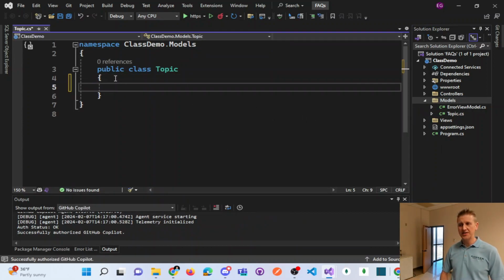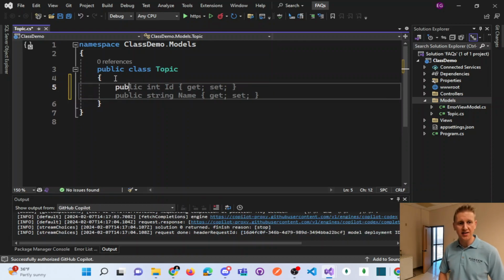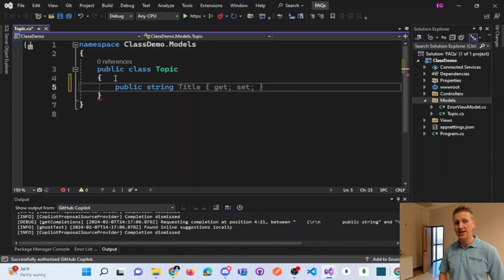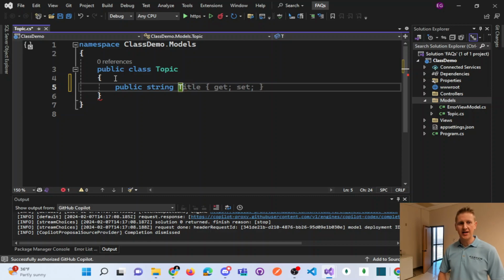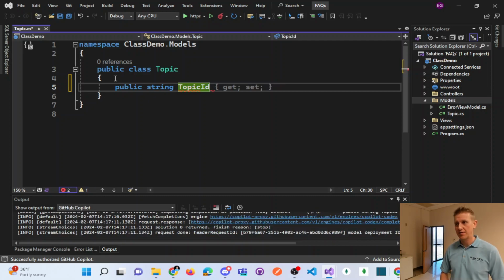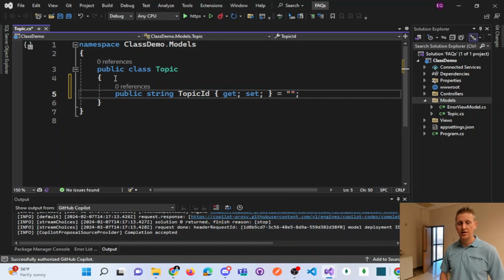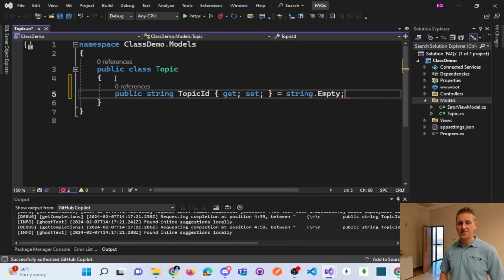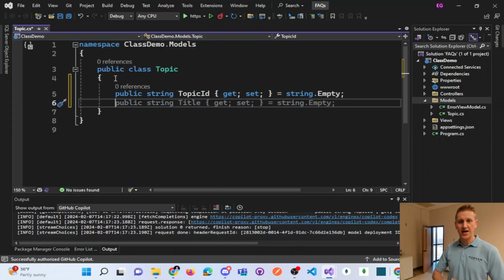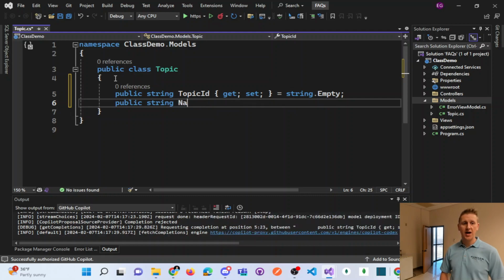It said it should be a string, the primary key. So I'm going to do public string TopicID and set up a default of empty string. You could do empty string or you could do string.empty. Potato, potato. And we'll have a topic name, public string Name.